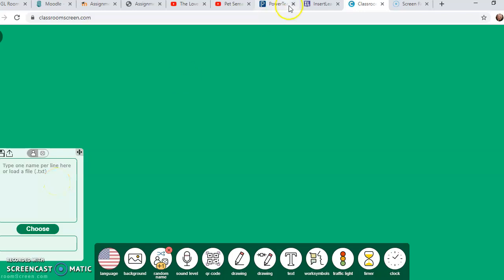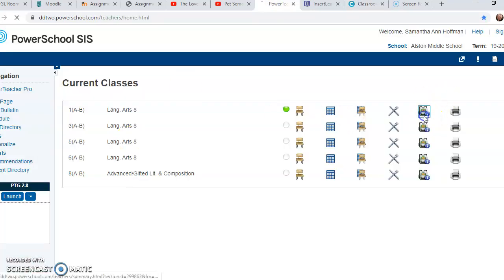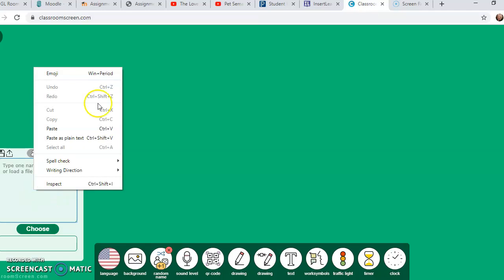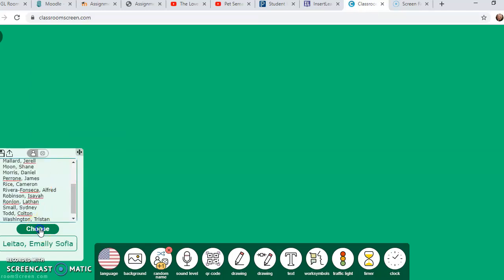But the awesome stuff here, there's a name randomizer, so you can copy and paste your roster from PowerSchool. And I can see if I can try to do that right now. Copy and paste. I can go back to the classroom screen, paste in my roster and tell it to choose. And so then Emily here, she would need to participate, with random selection for that activity.